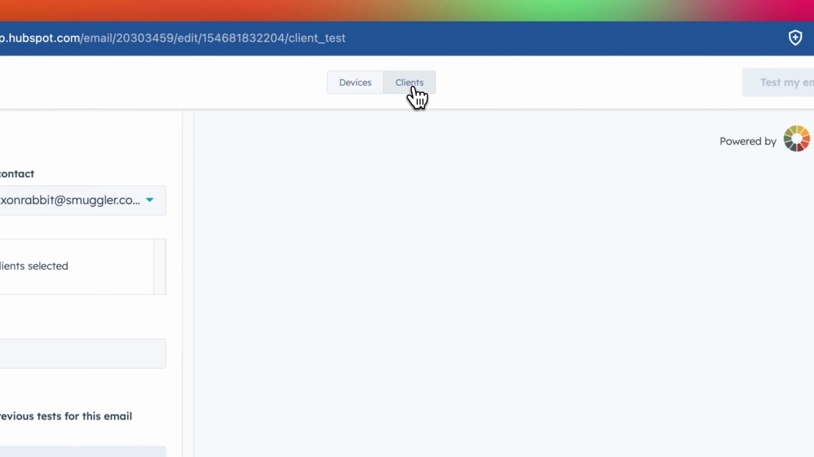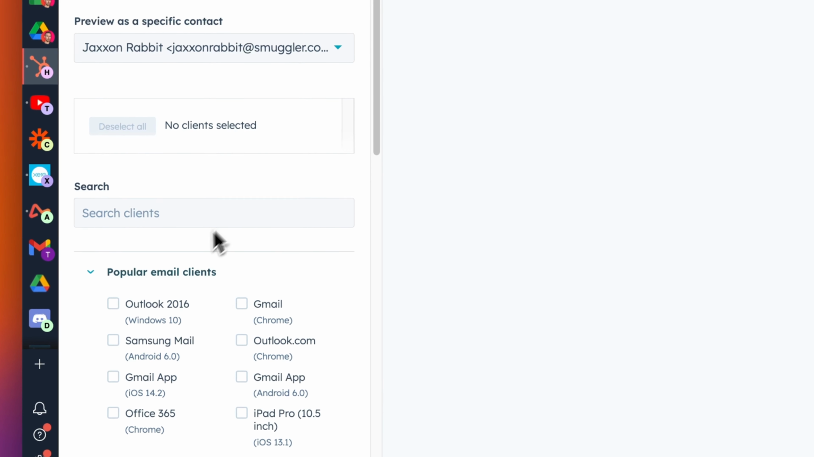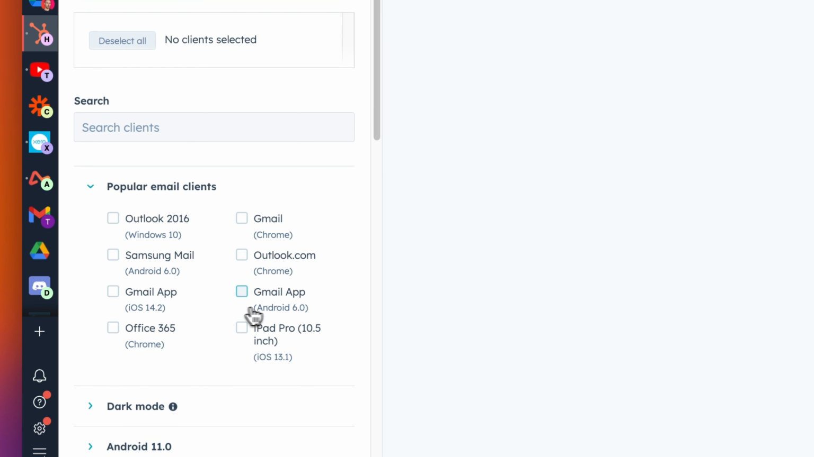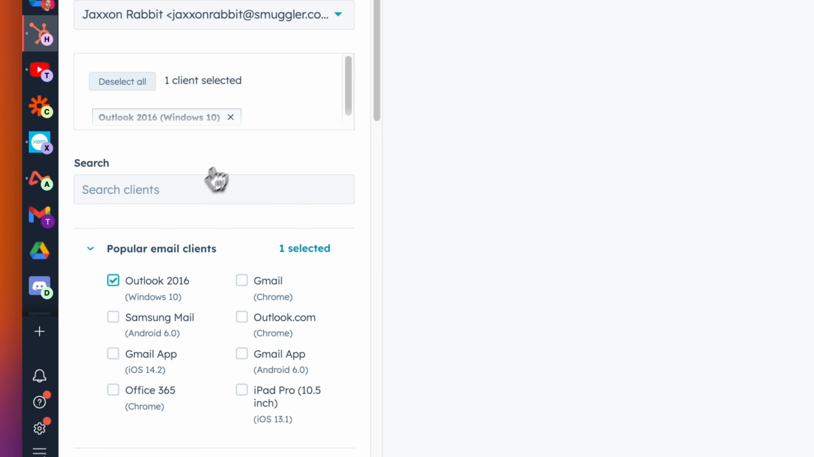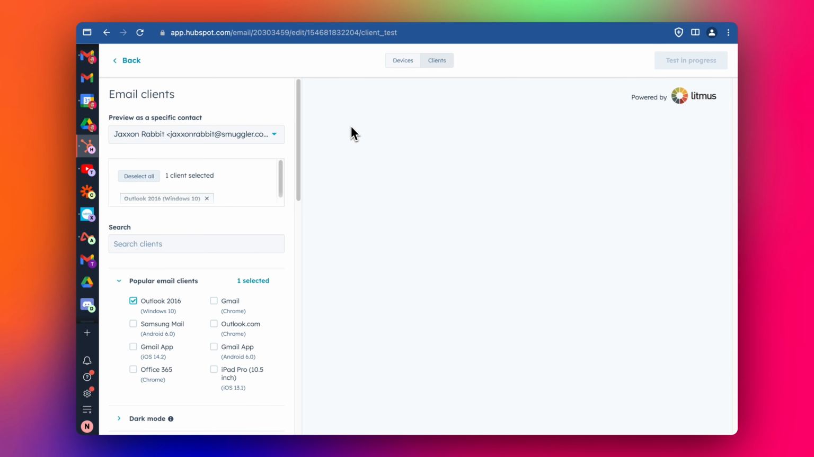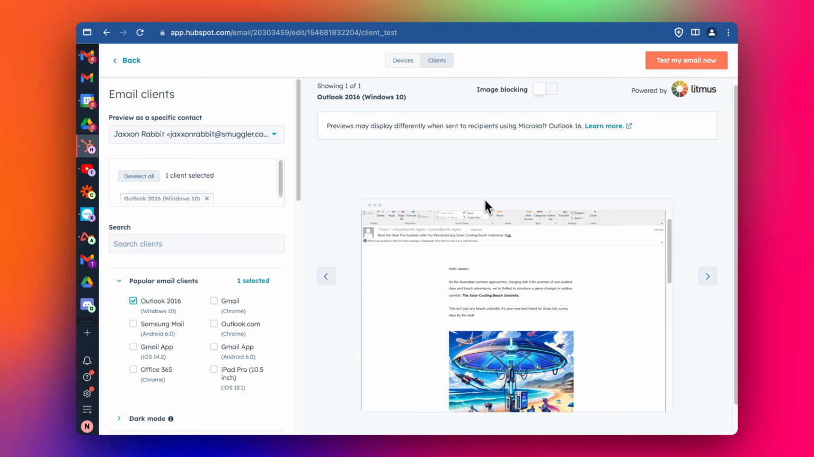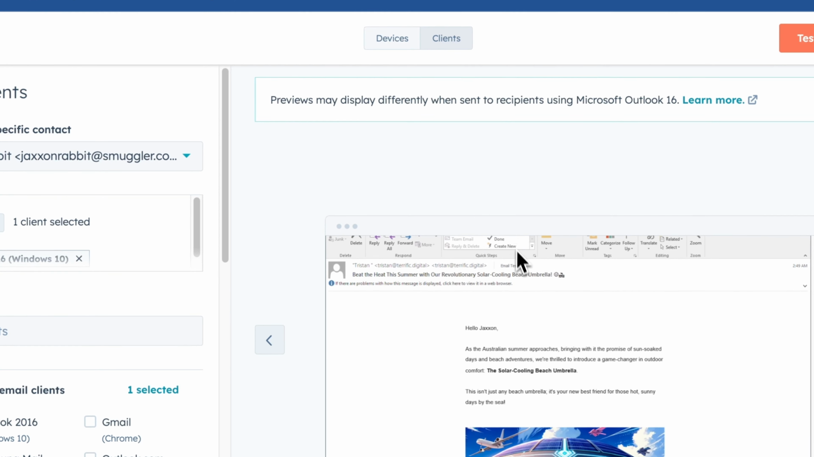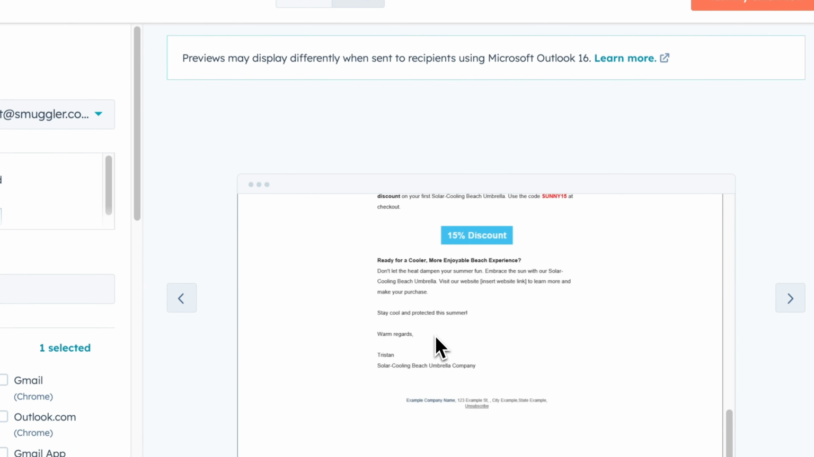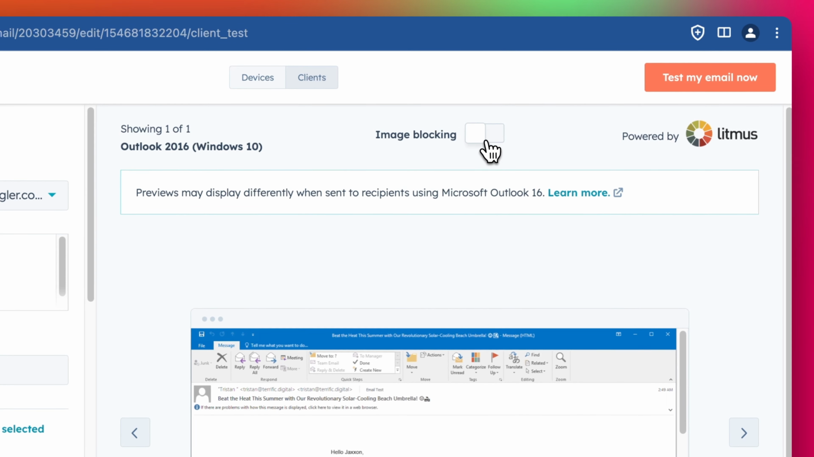And we can even do a test in certain clients as well. So we can select certain email clients. We can do multiple ones as you wish. You can scroll down and see all of them. There's lots to choose from. And then once you've got the ones you want to check, you can then try to test the email. And then it'll show the email like this as if it's in Outlook. This is Outlook 2016 on Windows 10. We can see how the email looks like this. Not too bad. We can also see what it's like when the images don't load.